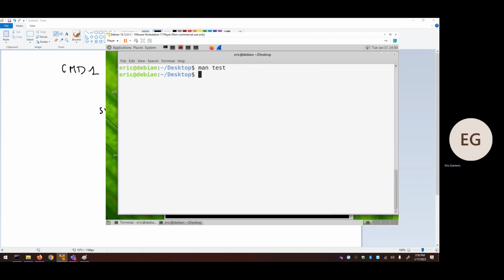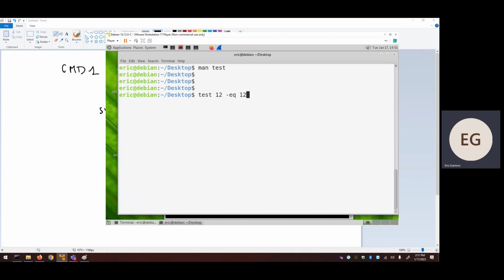So let's see that. Let me do a test. For example, I want to test if 12 is equal to 12. I have to write something like that: test 12 -eq 12. Of course, this is true, which means that the command will be successful, so the exit status must be 0. Look, the exit status is 0. Now let me ask if 12 is equal, for example, to 34. This is false, so the exit status will be something different from 0 because this command failed. You see?